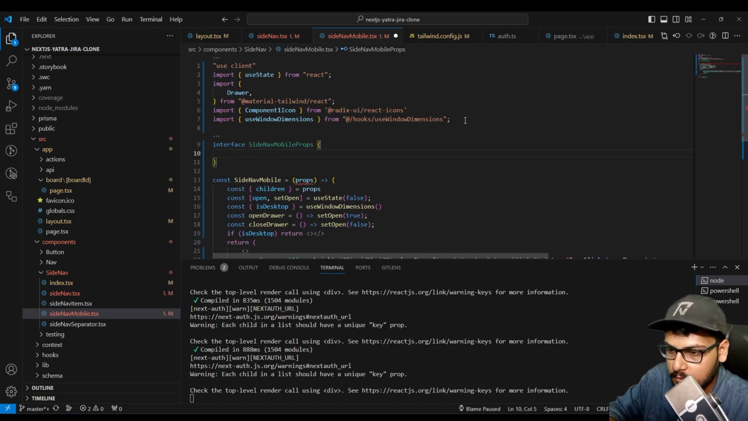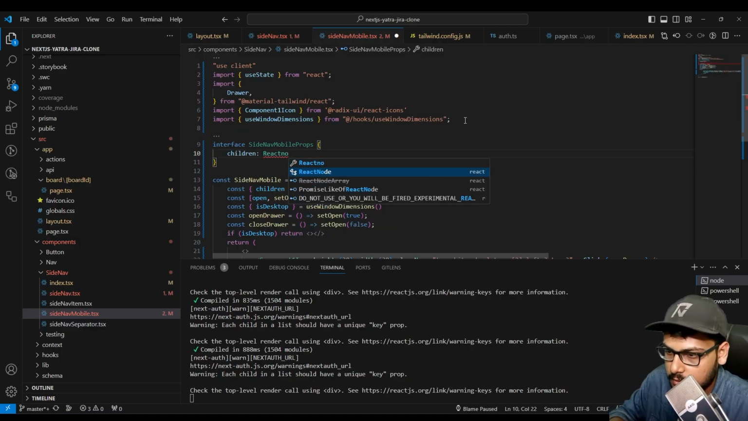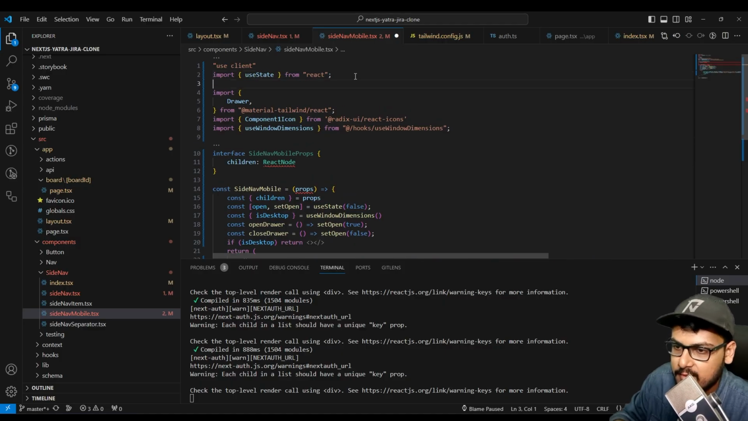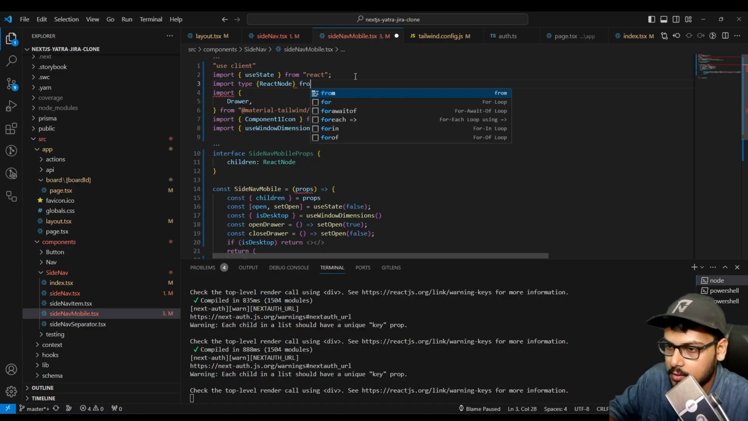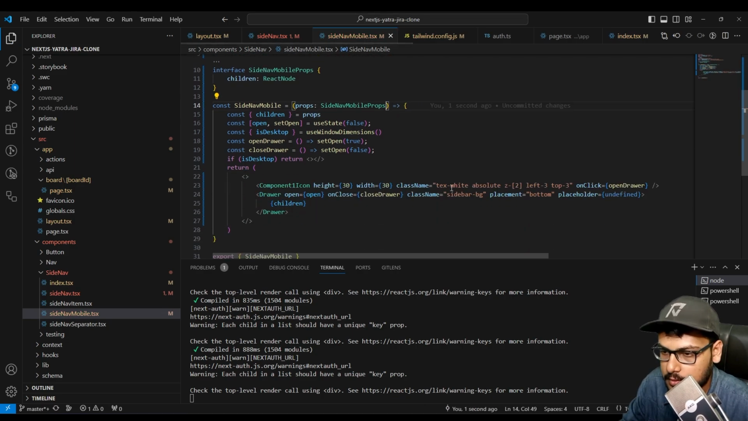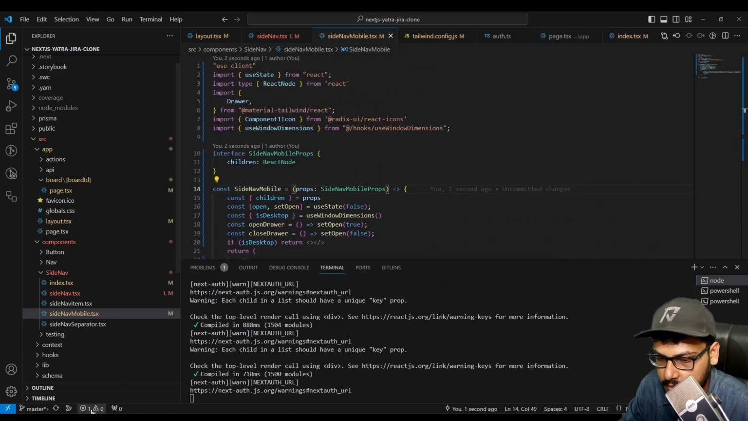Okay, it is only having children. React node, and it is a type. Import type React node from React. We give this a prop. No errors over here, everything is good.